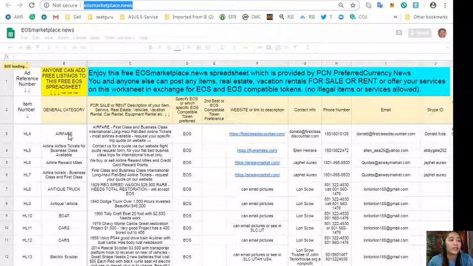All you need to do is to type in the item that you want to sell under general category on column B, the definition of the item you want to sell on column C, any website or link for the description of the item, such as photos or images on column F. And of course, your contact information, such as email address and your phone number, so that the buyers will know how to reach you. Again, guys, if you want to sell or buy anything in exchange for EOS, just go here to EOS Marketplace News.